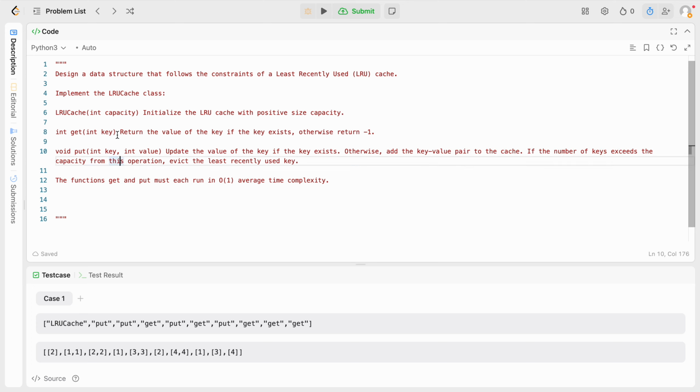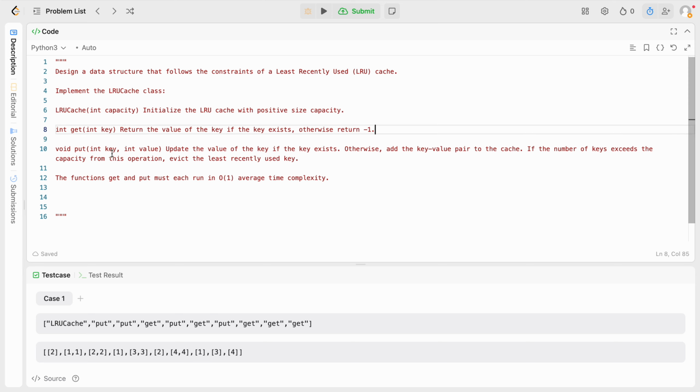Honestly, I remember Uber didn't even give me this. I had to work my way to try and guess that as well, as edge cases and all that. But void put(int key, int value): update the value of the key if the key exists. Otherwise, add the key-value pair to the cache. If the number of keys exceeds the capacity from this operation, evict the least recently used key.